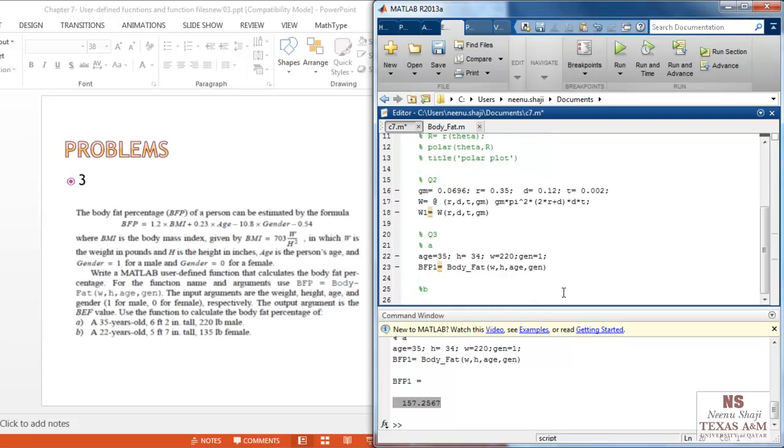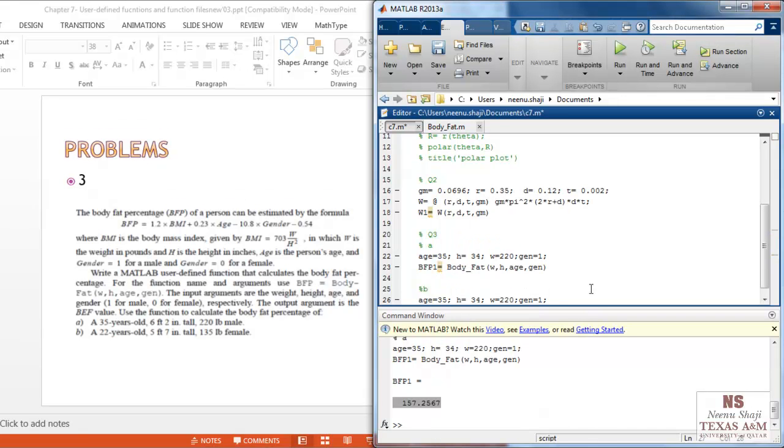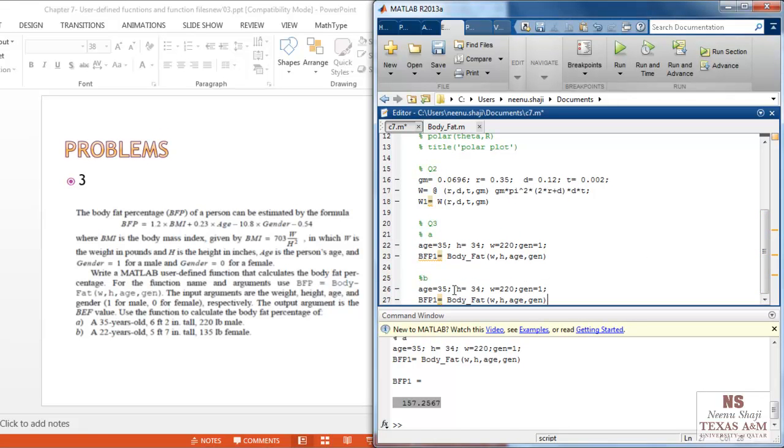So we get this as the body fat percentage. Similarly, part B, we can copy the same thing. So the age here is 22. The height is 67. The weight is 135. The gender is 0.